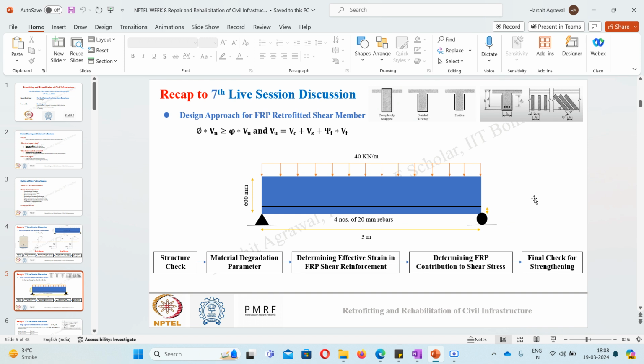Then we discussed shear strengthening using FRP. So here we again saw the basic equation. We all know that concrete, steel, and FRP will all contribute to the shear strength. That strength, accompanied by the durability reduction factor for FRP and an additional strength reduction factor for the entire assembly, should be greater than the ultimate required shear strength after load increase.